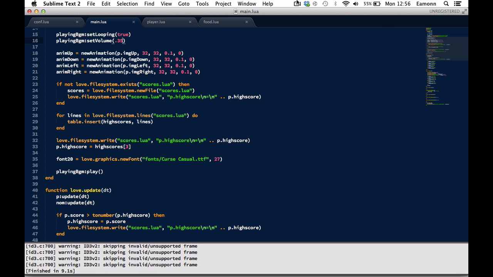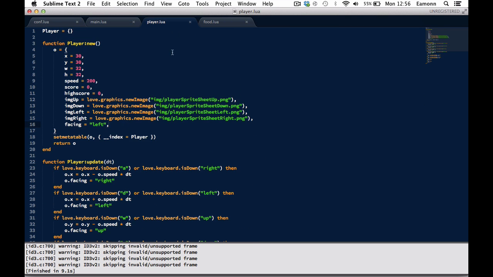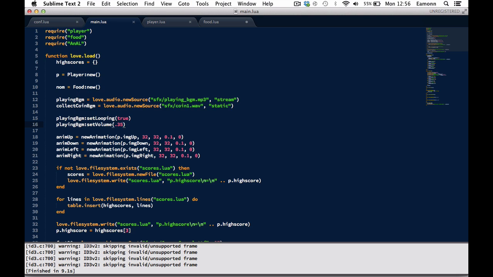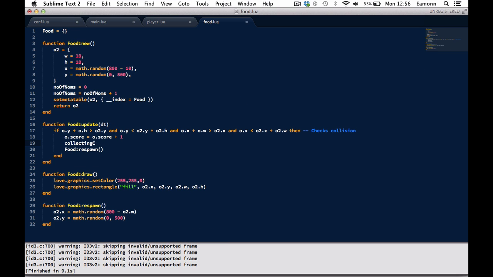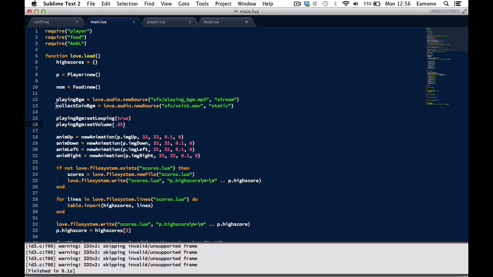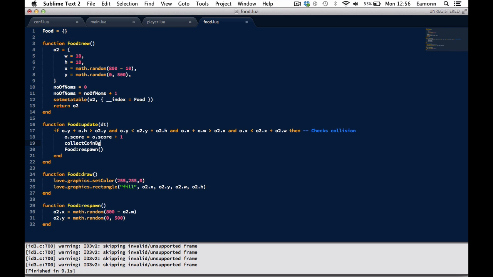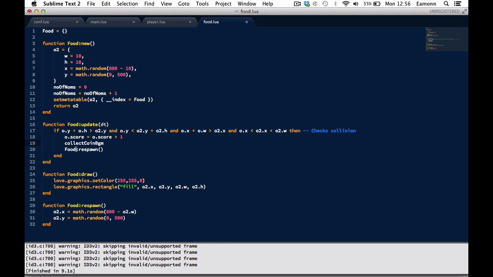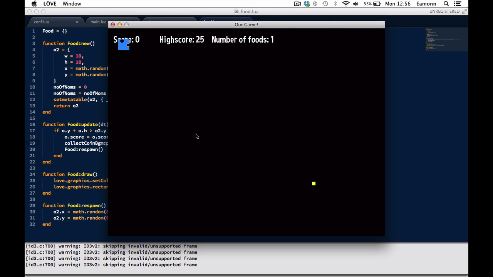So what about our sound effect? We have it loaded into memory, so why can't we play it? Well, we need to go into food.lua and say, what was it called? Did I spell it wrong or something? Oh, collect coin BGM. No, I'm just going to copy it because I'm lazy. Don't be lazy though. Lazy is bad. Play. Yep, played. Oh, it didn't play anymore.